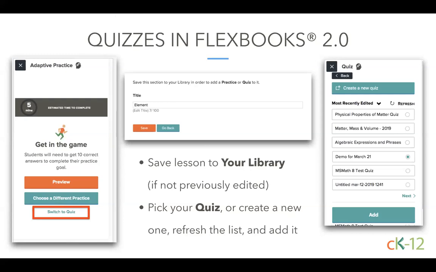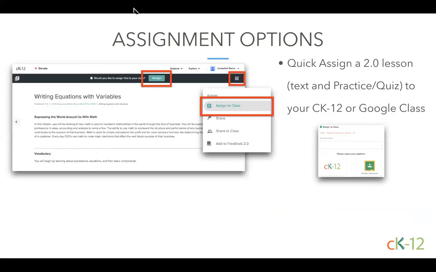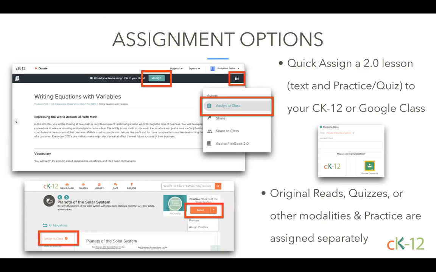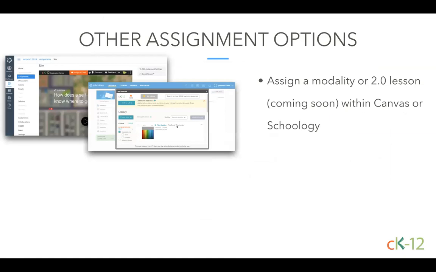And then you have some options for assigning if you actually wanted reports. So you can assign the lesson as a whole, where you've swapped out that practice for a quiz, and then it assigns the lesson and the quiz, or you could just assign the lesson and the practice if you wanted. And then our original reads, if they're standalone, if you wanted to assign the practice, you could assign the lesson and the practice separately. But then quizzes, you would need to assign distinctly.